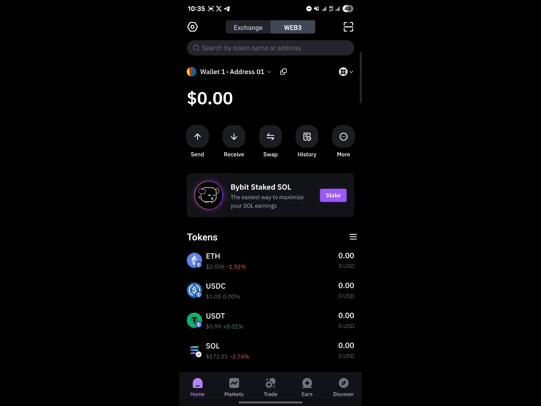Once on the Bybit Web3 Wallet, how can you buy crypto? Your first step would be to actually have something to swap with, as the Bybit Web3 wallet makes use of the swap feature to buy tokens. So you must have a particular token in order to gain another token. And there's also a bridge feature, so you could bridge tokens from one network to another.